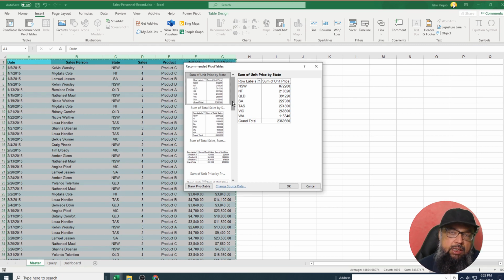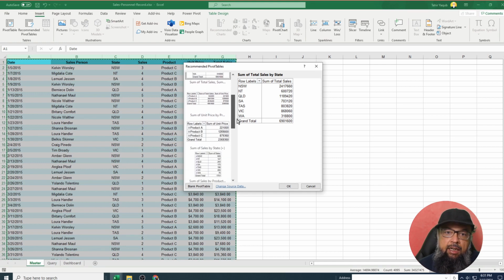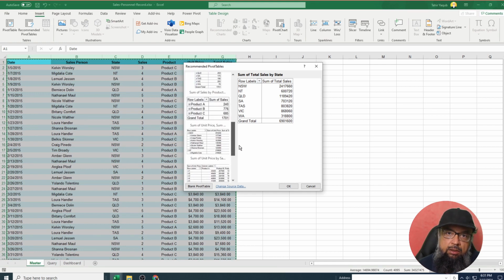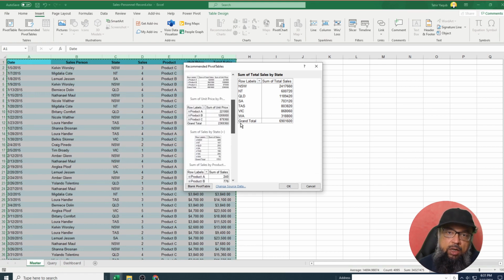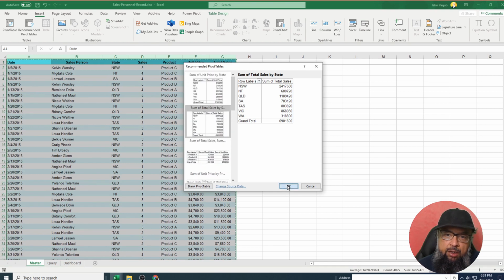So pivot tables are used to present data in a quick manner. So as you can see that now it is showing me few pivot tables. The first one is states and then sum of unit prices, which does not make any sense. The next one is states and sum of total sales. This does make sense. And there are some other suggestions as well. Some will make sense, some will not. You can modify them. And now I click on OK.